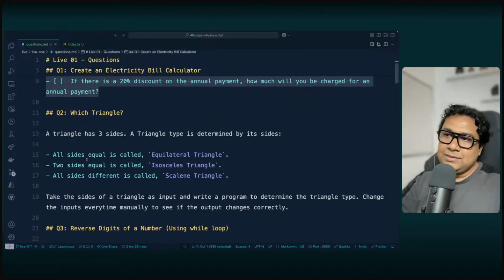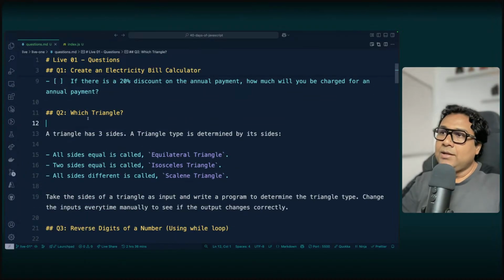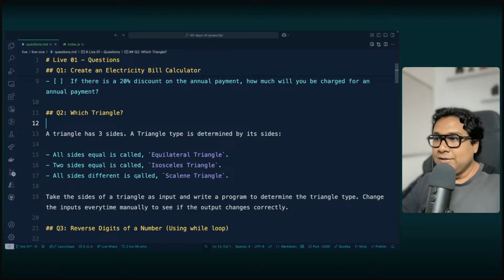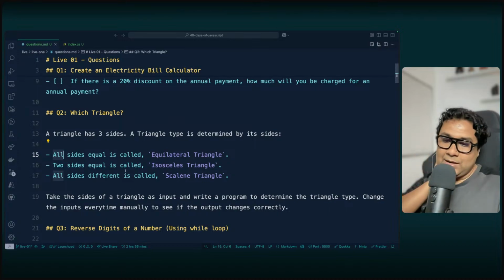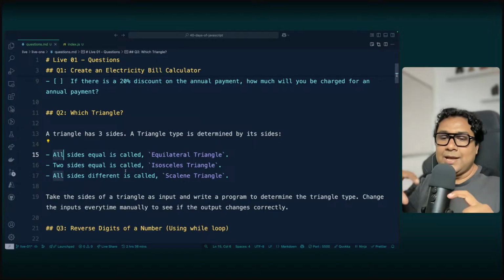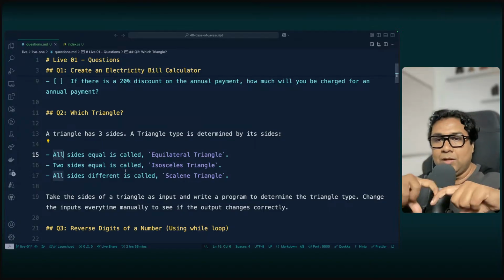Okay, this is probably a very easy one. Which triangle? A triangle has three sides, we know, and there are different kinds of triangles. If all sides are equal, then we call it an equilateral triangle. If two sides are equal, it's a different kind of triangle. If all sides are different, then it is a different kind of triangle. So here, reading the requirements itself, we can understand that we will be given the size of all the sides of a triangle.